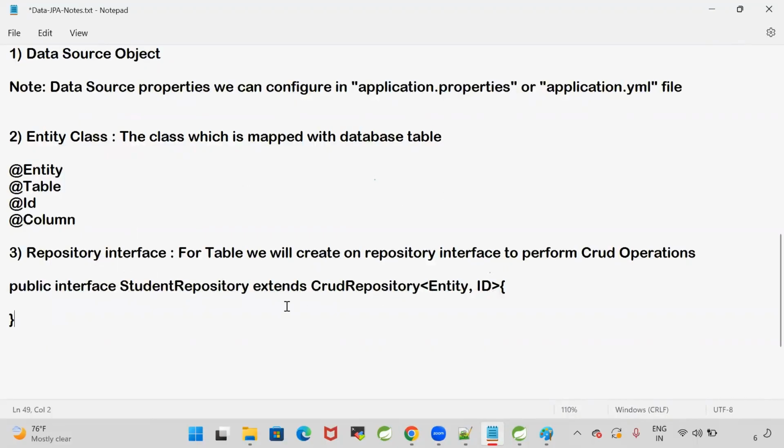If you want to perform operations with the student table, which is mapped to the student entity, that student entity we will supply, and the data type of the primary key of the student table we will also specify. We are going to create one repository interface here. What is the purpose of this repository interface?